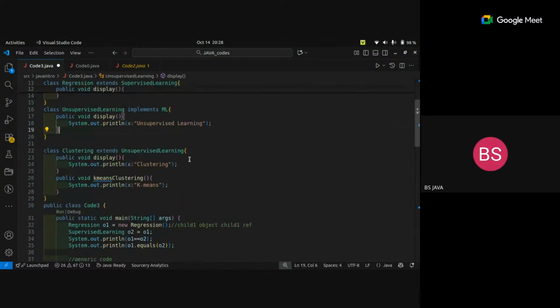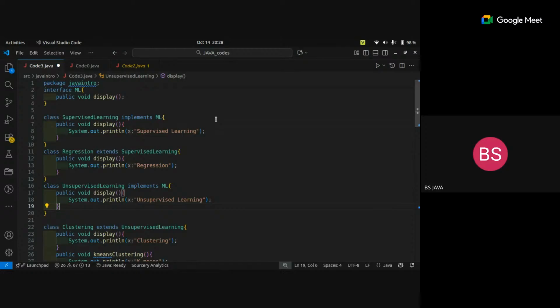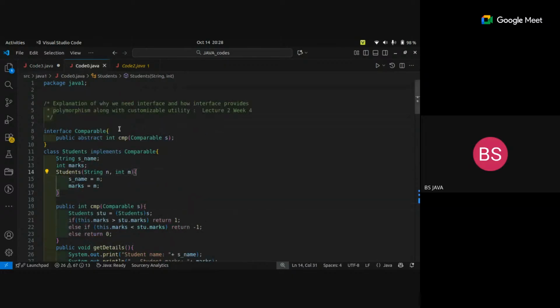So the primary motivation, that's why I gave this example: we are trying to show the motivation for the existence, or the origin, of interfaces. Polymorphism is okay, because you saw that by having that interface machine learning, we were able to exploit the dynamic dispatch, and we were able to call the display method for different subclass versions. That was your dynamic polymorphism part.